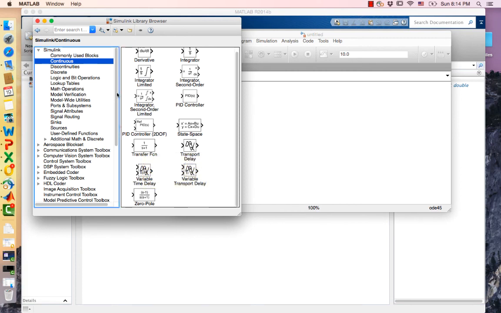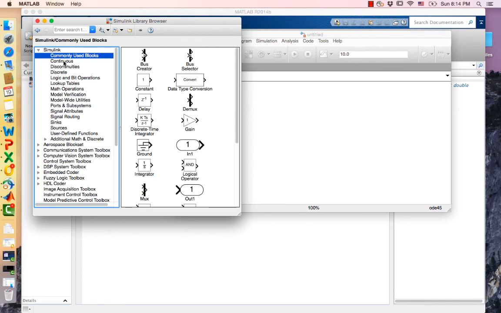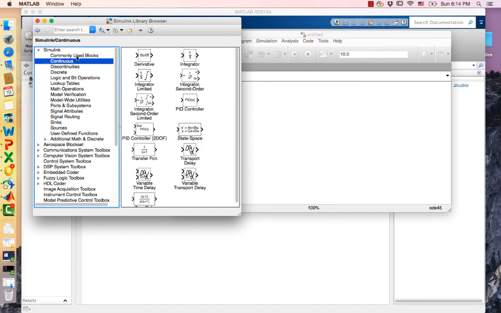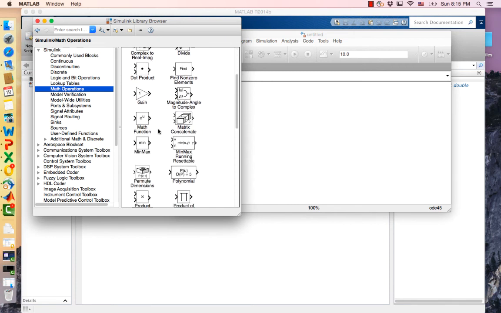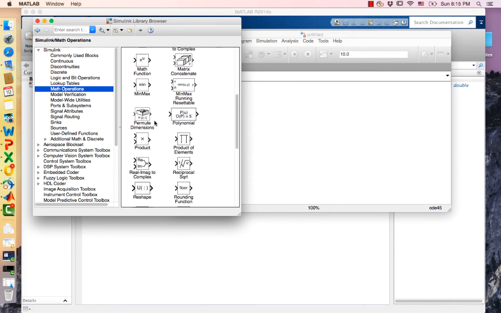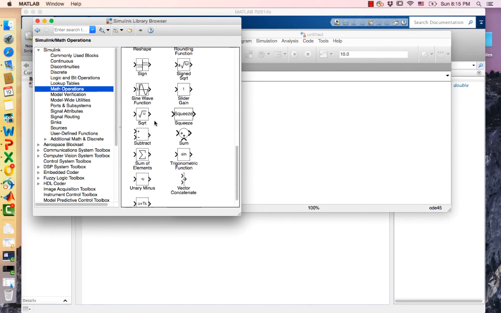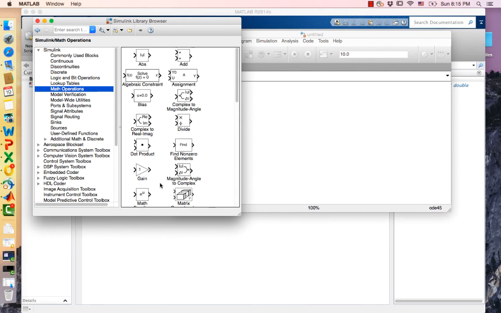So you want to make sure when you start something, you check. If you do not remember, just go down and check the commonly used blocks, continuous functions, discontinuities, all those kinds of things. And then there is something called math operations. If you see here, they do absolute value, they do addition, all sorts of things, have some gain, and can do some functions as well. You can go down to see what they have here.